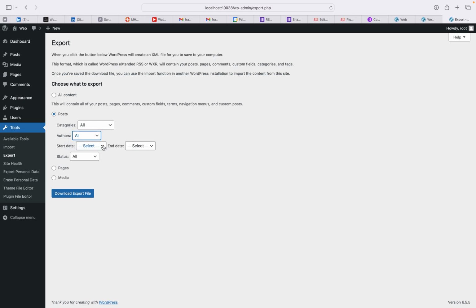You can also select the date, from which date to which date, and you can select the status, whether it's published, scheduled, draft, pending, or private. You can do all that, and then you can also select the pages. All right, so you can also select the media, like it gives you access to export anything you want to export from this particular website to another website.